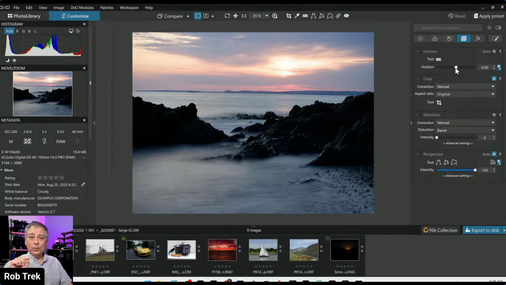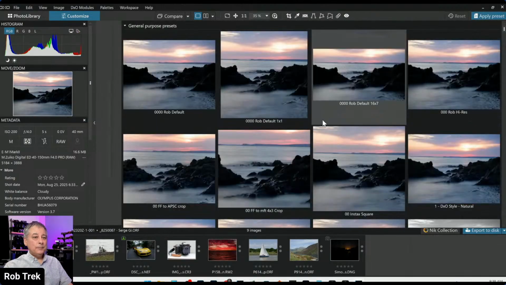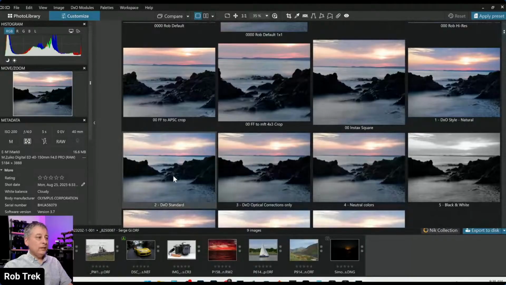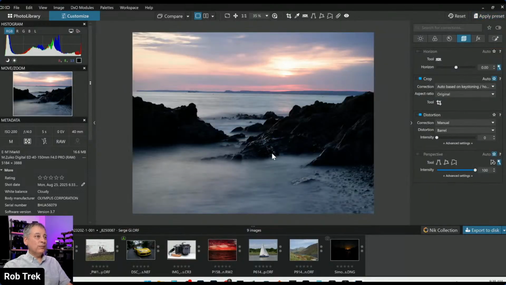And what's really important in Photolab is you need to do all your geometry first, like perspective distortions, lens corrections, things like that. So come to think of it, the first thing I normally do is I apply a basic preset. DxO has a DxO standard preset here, but I've created a lot of my own. I have one here called Rob's Default. And it's almost identical to the DxO standard preset, but I added a couple of things.